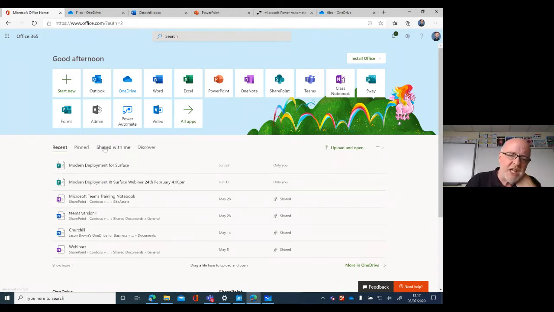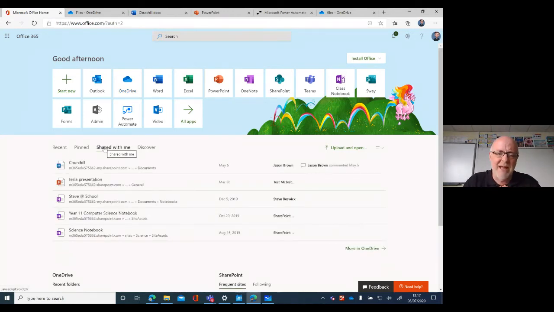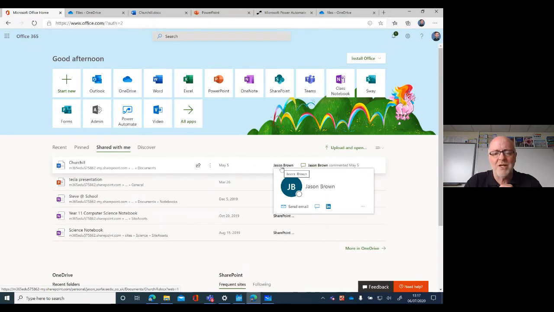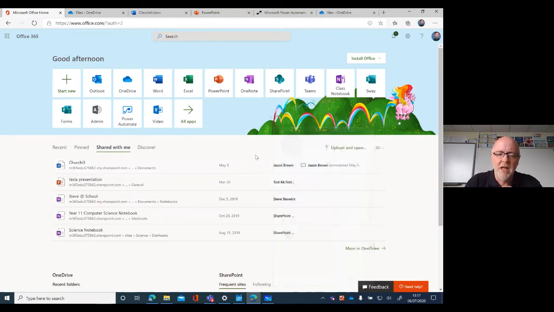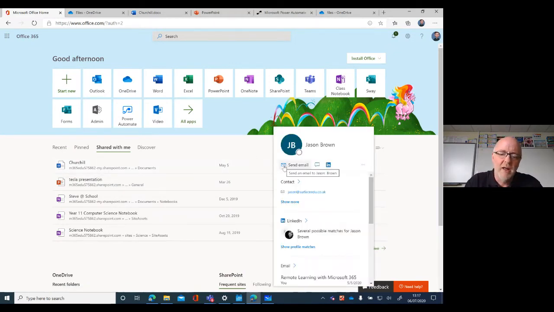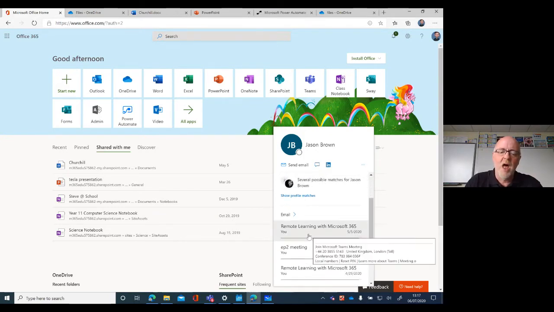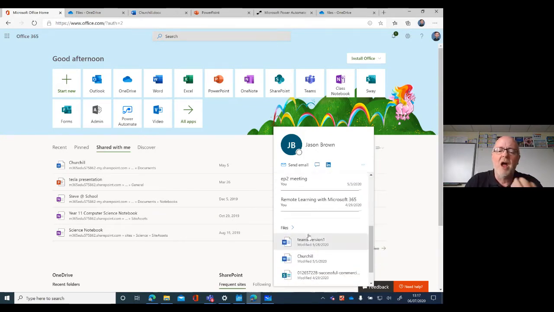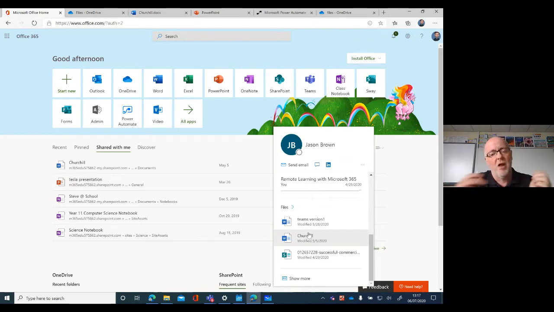So for example, in the section down here, if I choose Shared with me, you can see we've got a file open called Churchill, which I'm collaborating on with my colleague Jason Brown. Simply by hovering over Jason's details, I can see his contact details and his LinkedIn profile, things I've sent him, and other documents I have been working on with Jason as well. I could message him straight from the screen here.